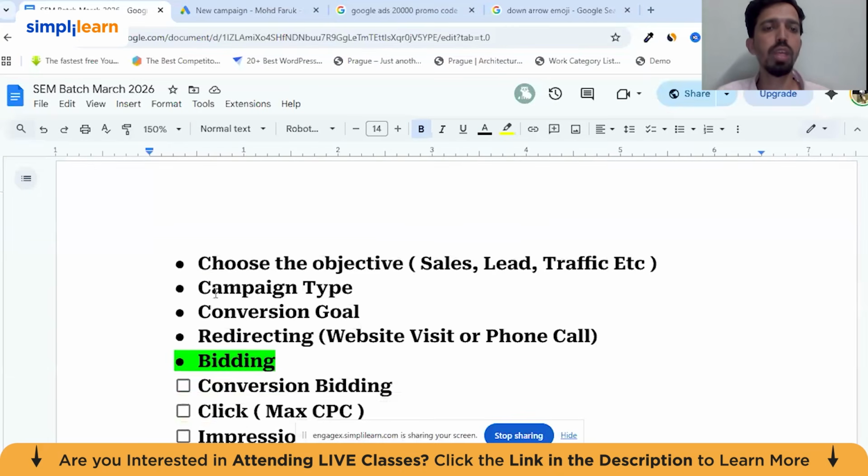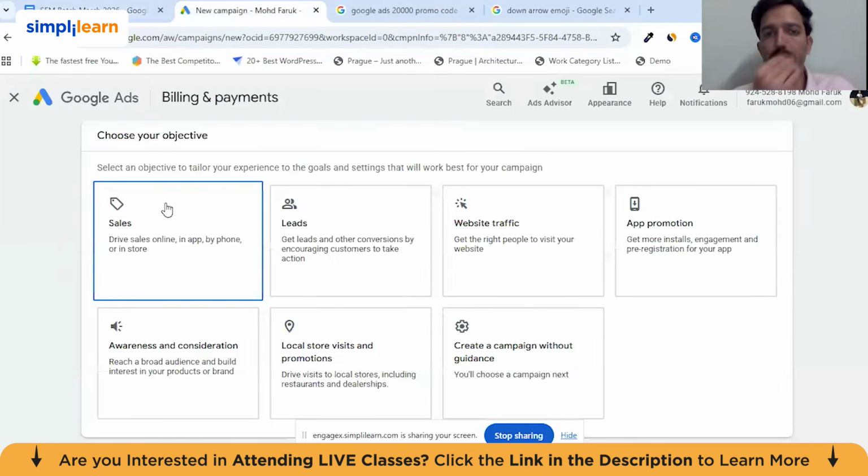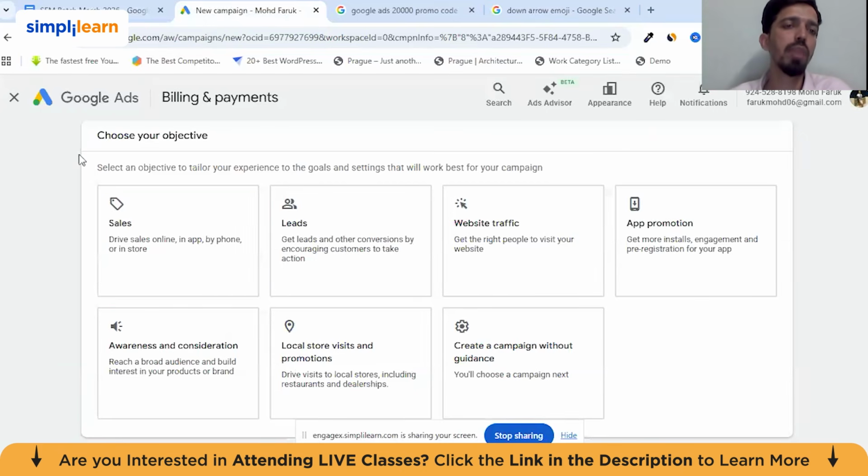So first comes choosing your objectives. In the objectives you have sales, leads, traffic, etc. Let us see what objectives you have for campaigns. If you observe here, there is one thing which is not accurate in this particular screen right now. Sales is there, leads is there, website traffic is there, app promotion is there, consideration, awareness, local, and then create a campaign without a goal's guidance.